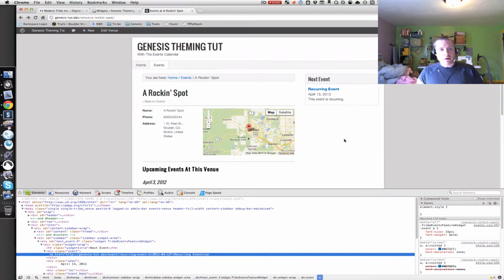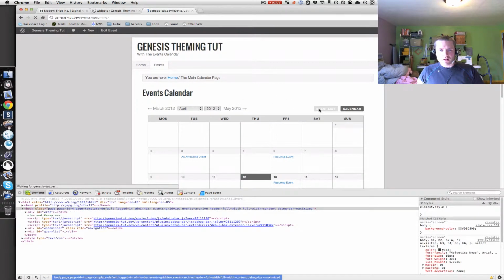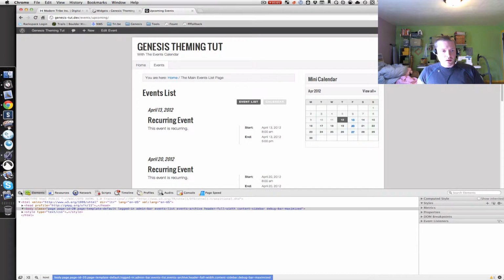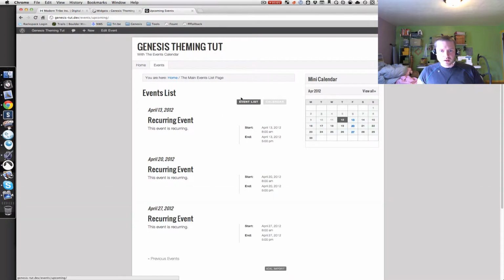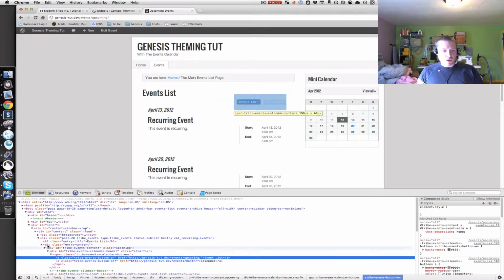The next thing we were going to fix is the buttons getting cut off on the events list page. So let's go back there. Let me close my inspector just for a second. So you can see the buttons are getting cut off right here. And that's a pretty easy fix. So let me just inspect this element and see what's going on here.